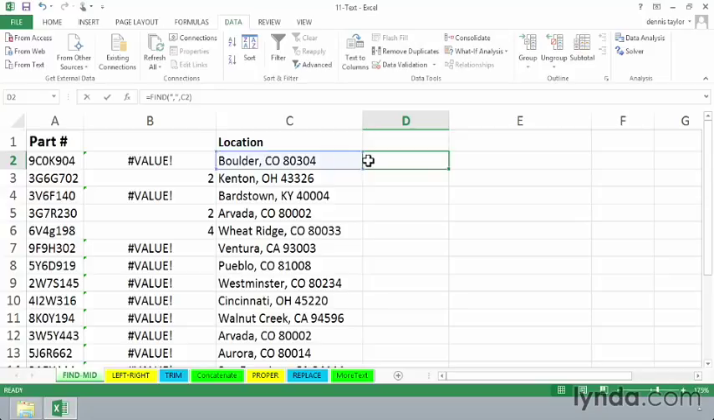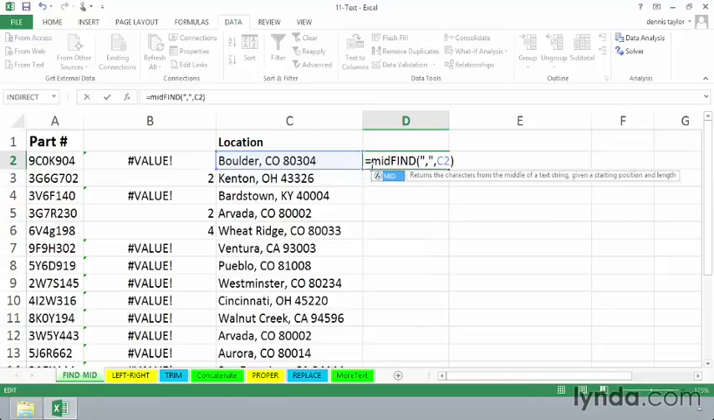So let's introduce the function called mid. Think of the word middle, although not necessarily literally. Mid allows us to look inside of a cell, say C2, comma, and then start at a certain position. Remember, find told us that the comma was in the 8th position, so we want to use that information plus 2. In other words, we want to start at the 10th position. And if you count the characters from the left, B-O-U-L-D-E-R, comma, space, that's 9 characters.